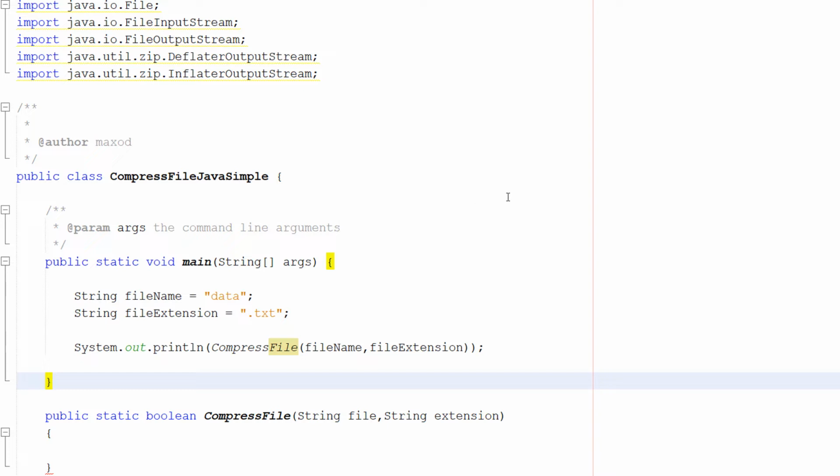And also, if you want to know how to decompress a file, click the i up in the corner, as that's going to be the partner for this tutorial. Because we're going to cover compression in this one, and then decompression in the other one. So let's get right into it.